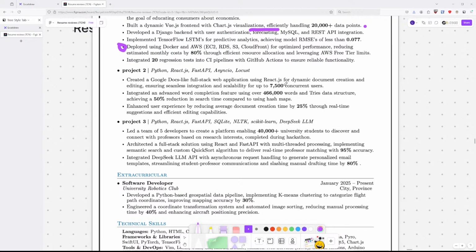Product two, create a Google Docs like full stack web app, React.js, dynamic communication, and so on. Scalability for up to 7,500 concurrent users. That's pretty good. Integrated advanced word completion feature, okay, that's a lot of stuff. But tries, okay. Hash map. Okay, nice. Enhance user experience by reducing average documentation creation by 10%.